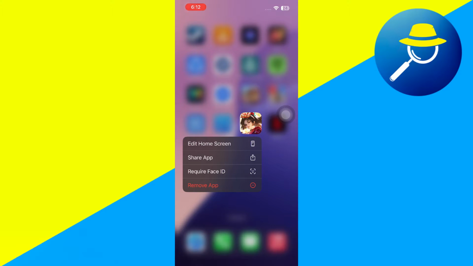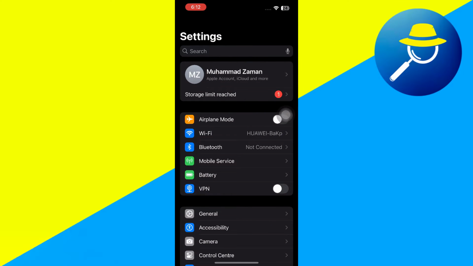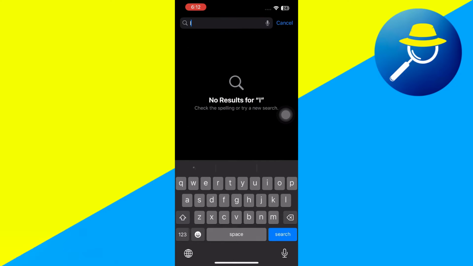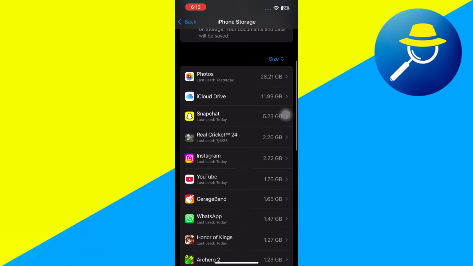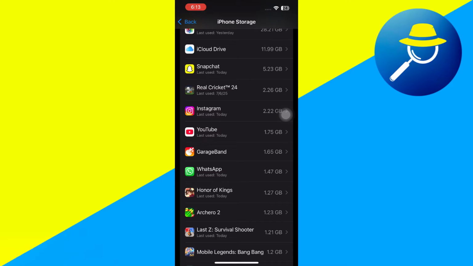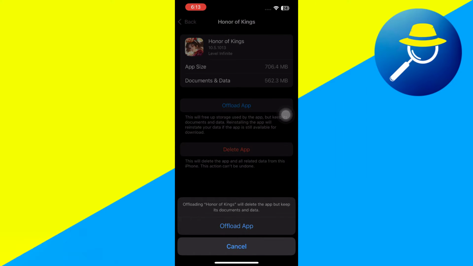So, here's what you want to do. You want to go into your phone's settings, and from within your settings here, we're just going to search for iPhone storage. Search for iPhone storage, and then we will sort this by size here. So you will be able to find Honor of Kings. Just click on Honor of Kings, and what you want to do is offload the application. Once you have offloaded the application, you will need to reinstall it.